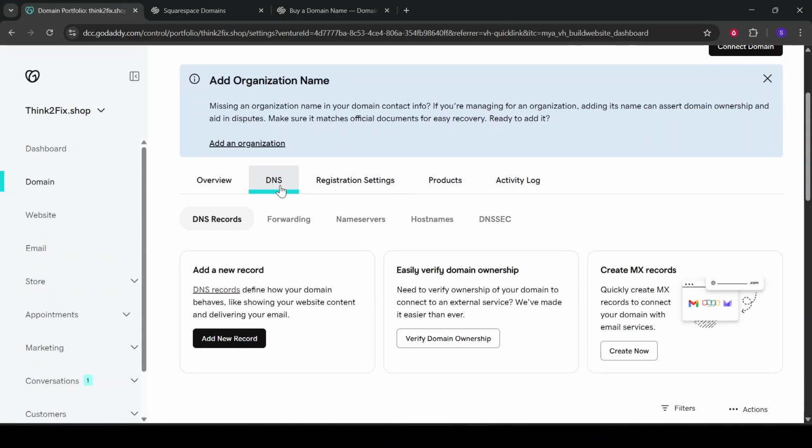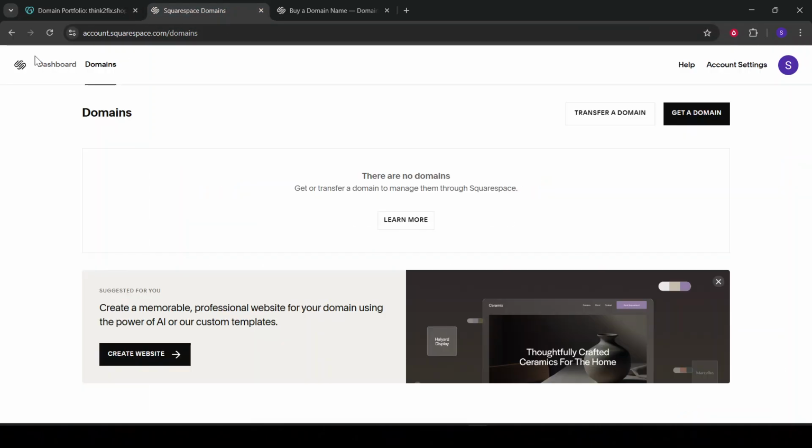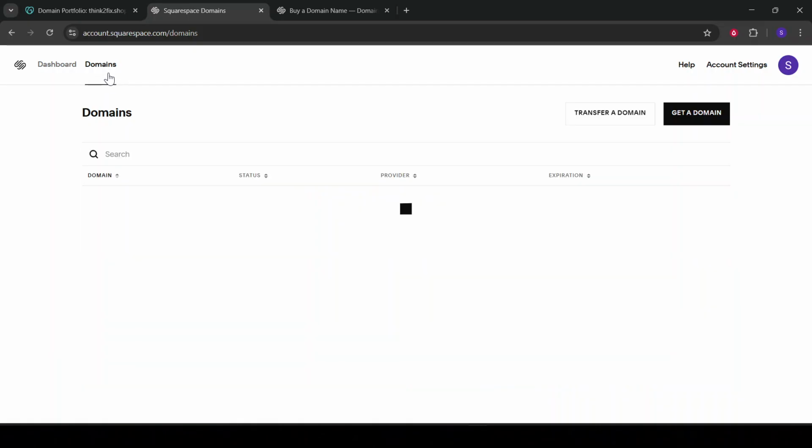It's here where the magic happens, so don't be intimidated by all the technical jargon. We'll decode it together. Now, leave your GoDaddy tab open and in a new tab, go to Squarespace and log into your Squarespace account. Once you're in, locate the Home menu, and then click on Settings.